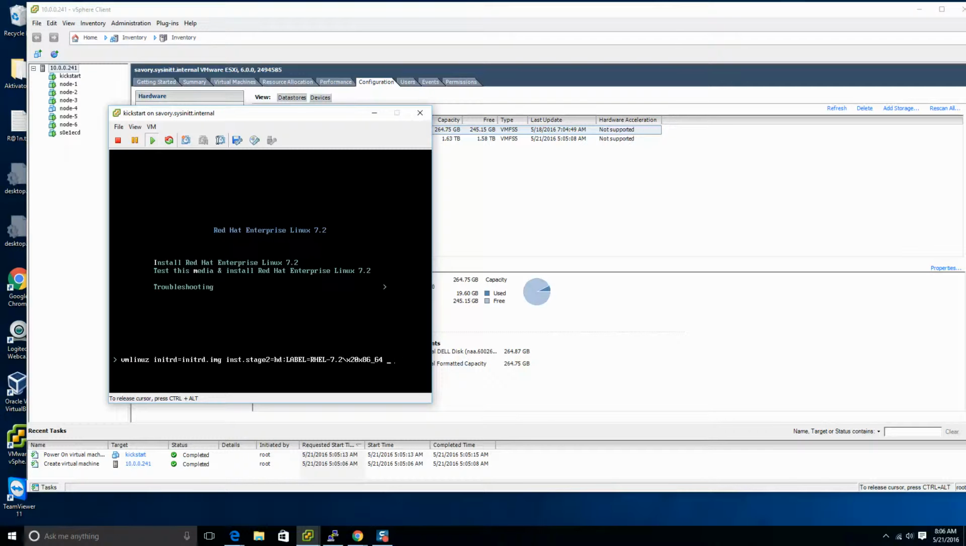some people say inst.ks equals, right? But it's still the same. ks simply works too. I don't know whether inst is a new implementation in Red Hat 7, but I have actually used it. It still works, but let's keep it simple here, ladies and gentlemen. So ks equals http, right? Remember the server was 10.0.0.242, which I think is wrong.